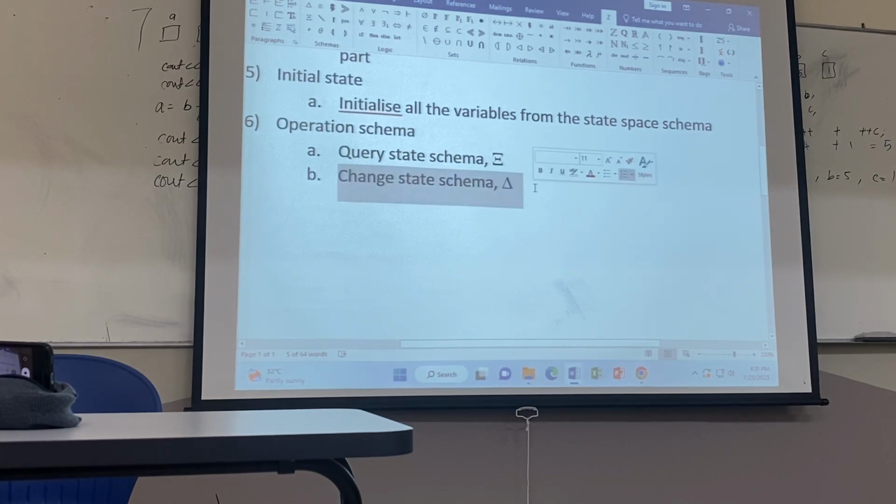Okay? If there is one update, at least one, let's say you have 10 variables and only one variable updates, the rest do not update. But still, there is an update to your database data. We still go for the change state operation schema. So you see, we have to use the delta symbol.